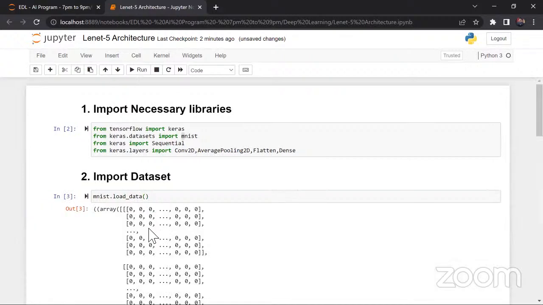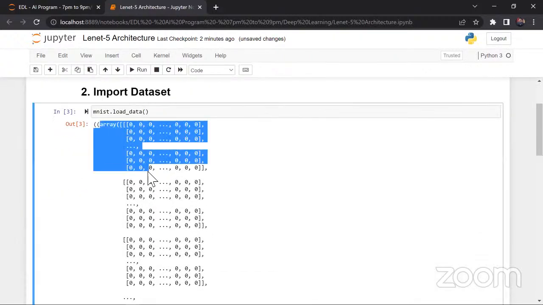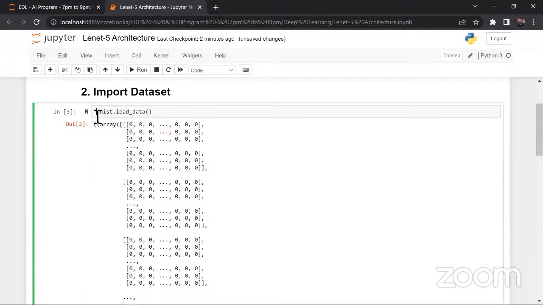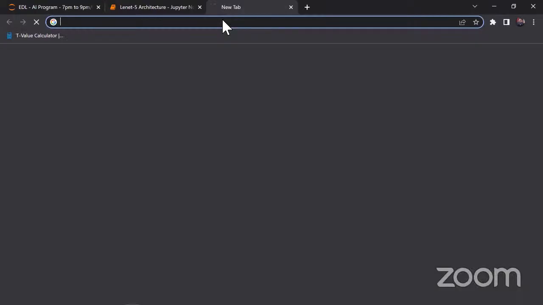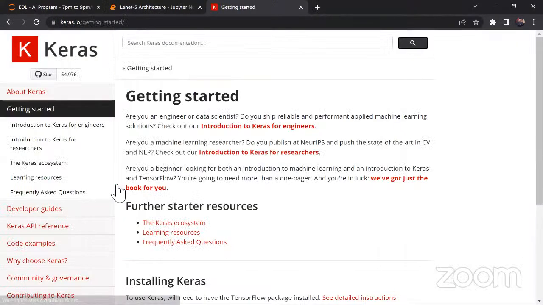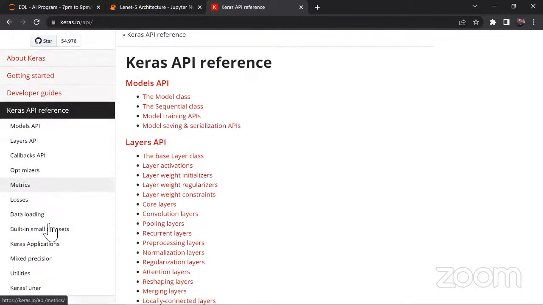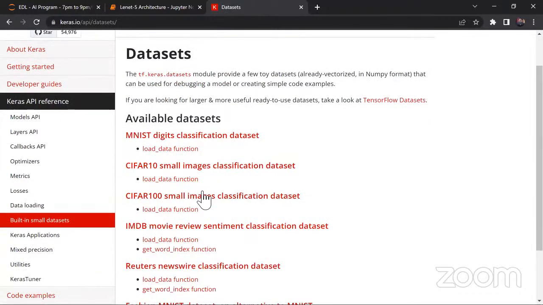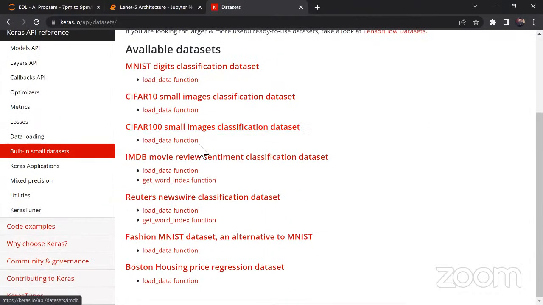And this returns, see, 4 outputs, and we have already read it. It is going to return 4 outputs, a tuple of 2 data. So the first one, you can take a read on it. Keras.io, Get started, Keras API reference, built-in datasets. See this, MNIST and CIFAR-10. These are all the datasets that have been applied over here.